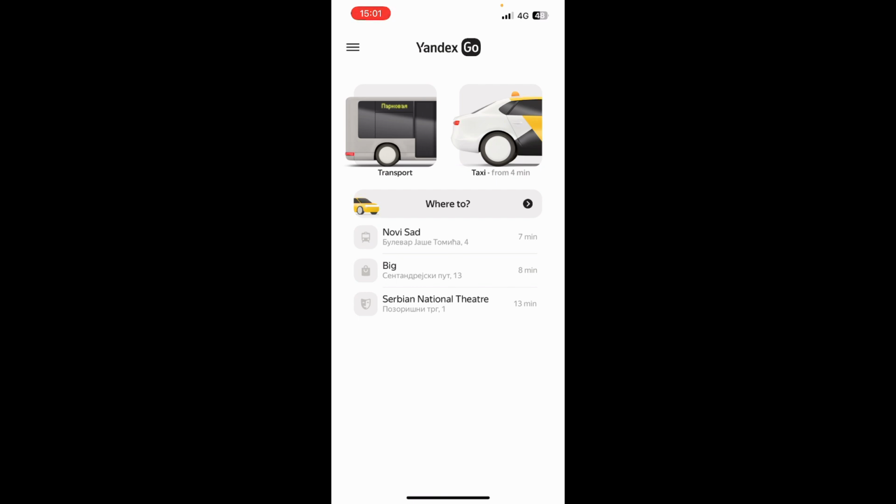Now guys, that we got that out of the way, let's see what we actually have in front of us here. So as you can see guys, here we have the Yandex Go official application, where you can choose your transport or taxi, whichever you want. You can go and tap on where to put the location where you want your taxi to bring you to.